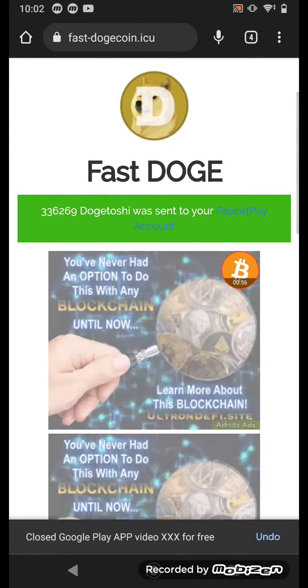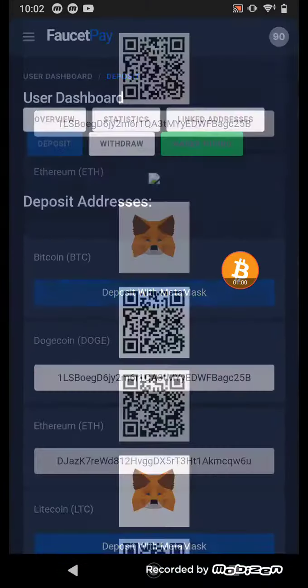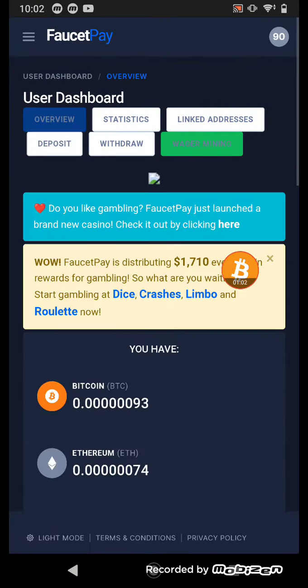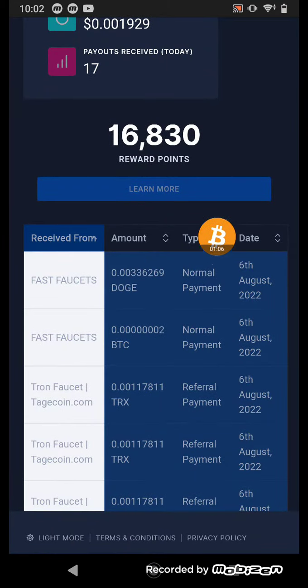And you can see this website sent me my satoshi instantly to my faucet. I go to my faucet to show you the withdrawal proof of this website. Did this website pay me or not? You can see this website sent me my satoshi instantly to my FaucetPay.